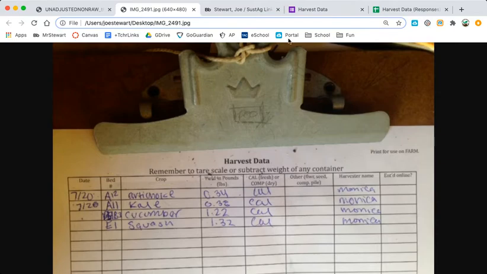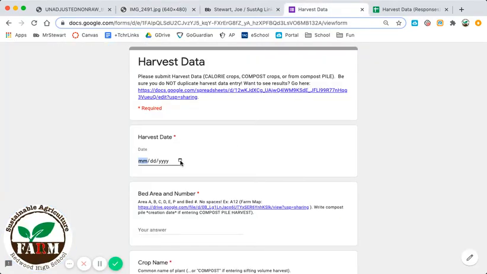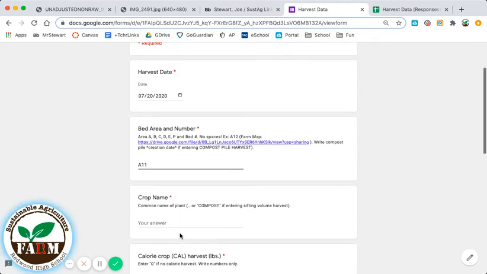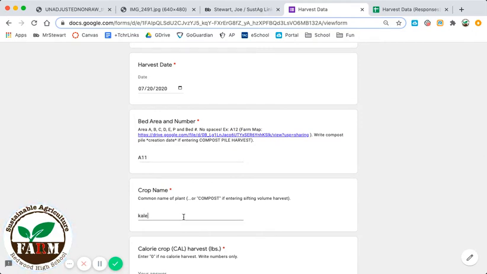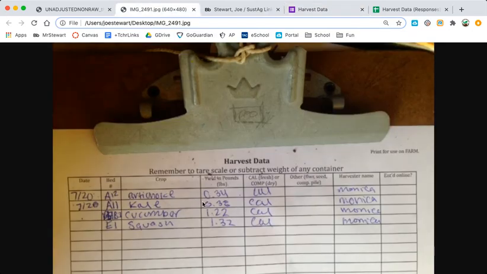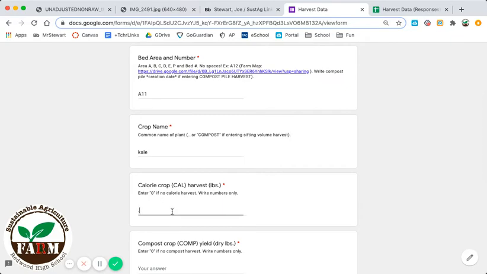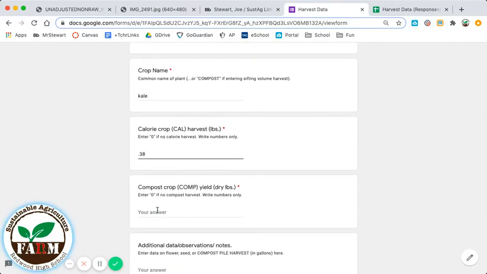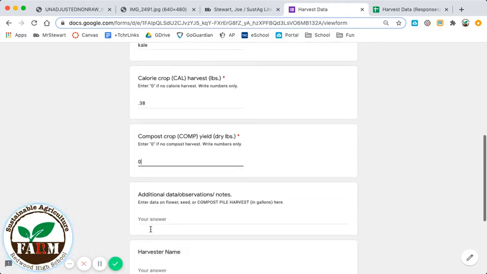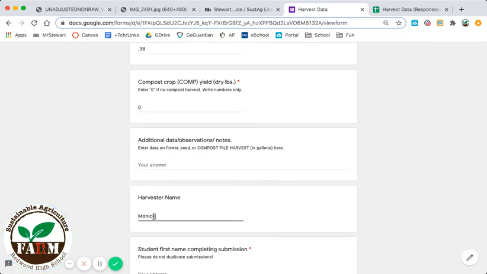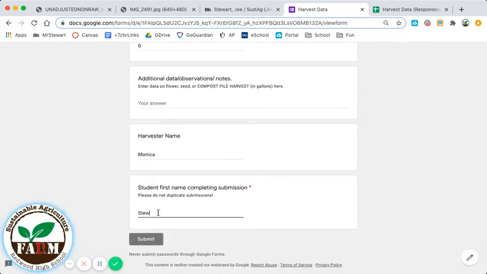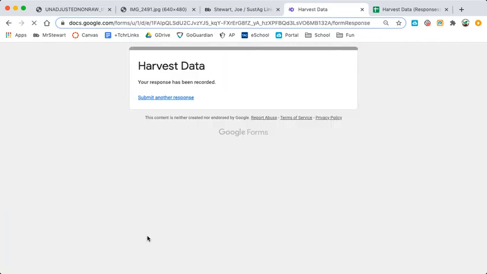For example, this information about kale from bed A11. So I'll go here. This was on the 20th of July. The bed was A11. The crop was kale. And how much kale did I get? Well, it looks like I got 0.38 pounds, and it is a calorie crop. 0.38 goes under calorie crop. If it were a compost crop, I'd put it there, but this is not a compost crop. So I enter a 0. No additional observations were noted. Monica and Mr. Stewart entered it, and I will submit it. And that's the basic process.